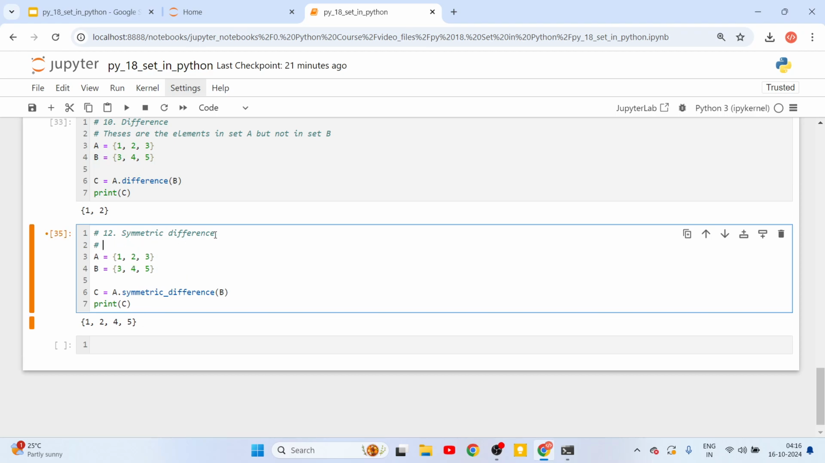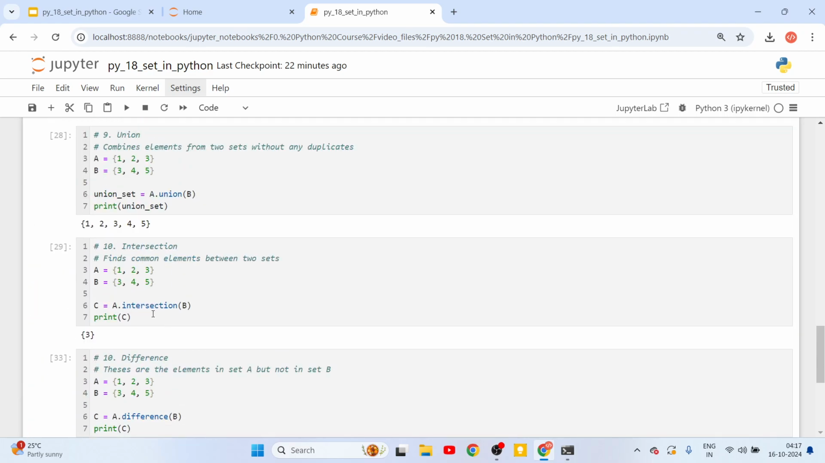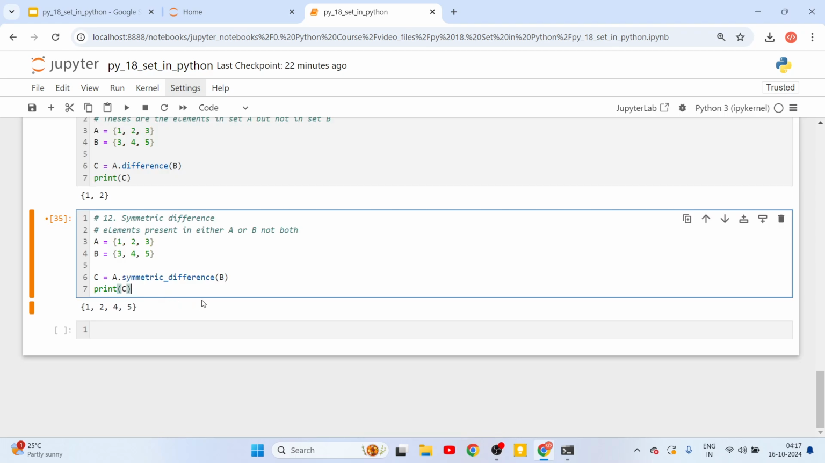How this can be explained is: the elements present in either A or B, not both. So it should be present either in A or B, but it should not be present in both cases, which is 3 in this case. So you would discard 3 and print all the other elements, so 1, 2, 4 and 5. So these are some of the interesting operations that we can try. There are a few other operations that you can explore, but just as a starter, these are enough to get you started, but explore other things if you want to understand more about this.